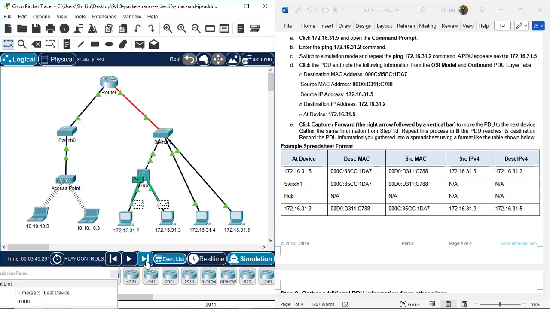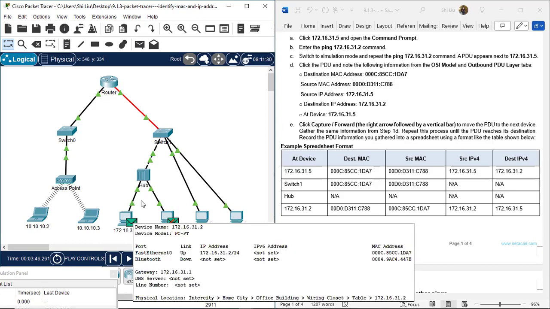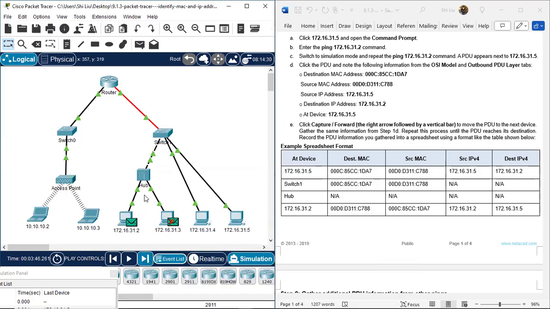Capture forward, keep going. And we notice the hub spreads out the information received from switch 1 to these 2 interfaces. That's because the hub only works on layer 1. After the hub receives a message, it will not check the MAC and the IP address information for the message. The hub just spreads out the received message to all other ports, even if the received message is unicast. So that is the function of a hub.